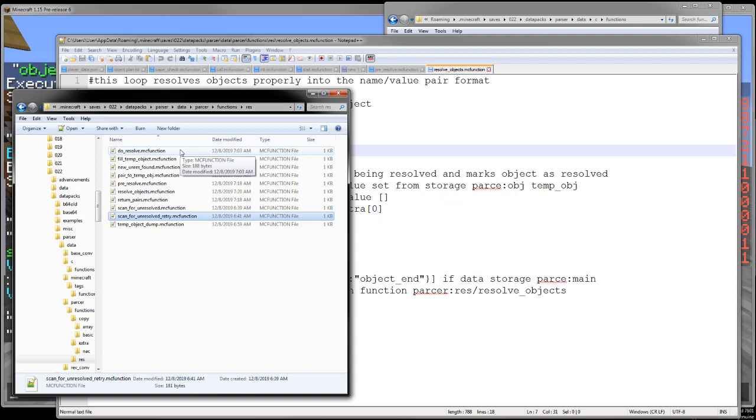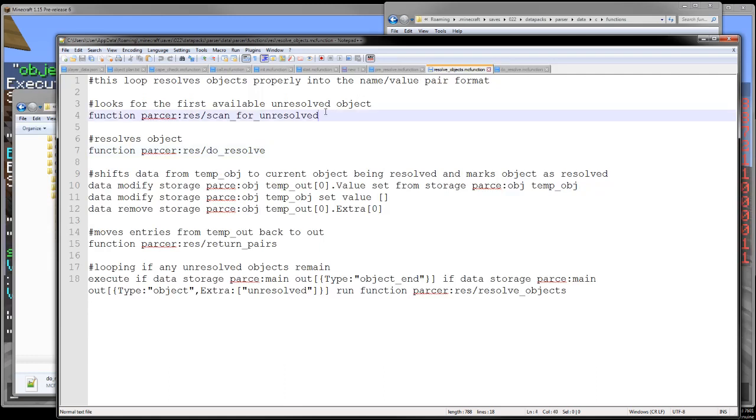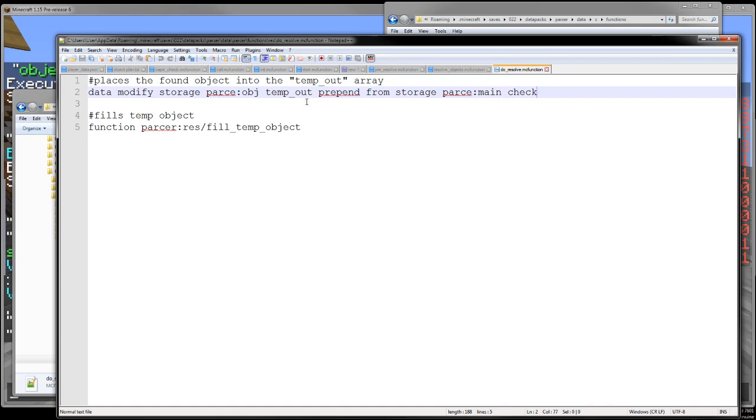But we have do resolve here. Now this goes ahead and places the value in the temp out, or the check array, which is always going to be if we found an unresolved object. So what we do is we put that into the first slot. So we prepend it into the temp out array. So now we know for sure that we have an unresolved object in temp out 0. Next, we go ahead and fill that temp object.